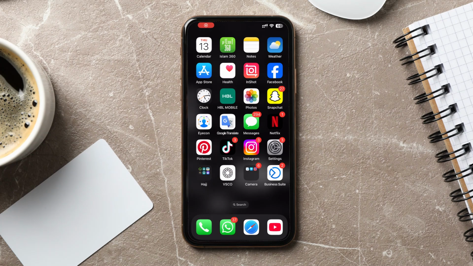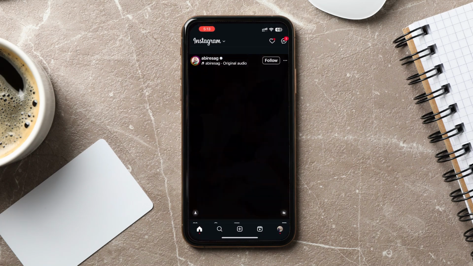How to stop Threads notifications on Instagram. First, open the Instagram app on your phone.